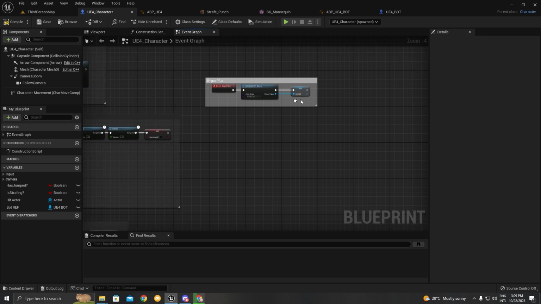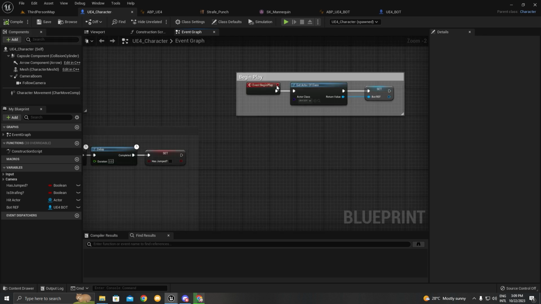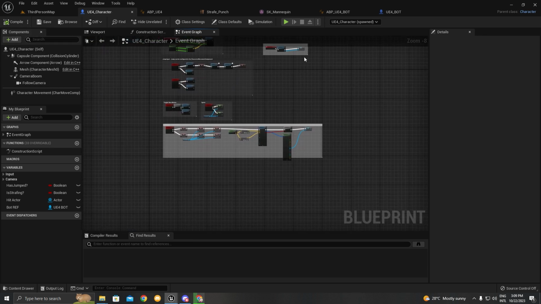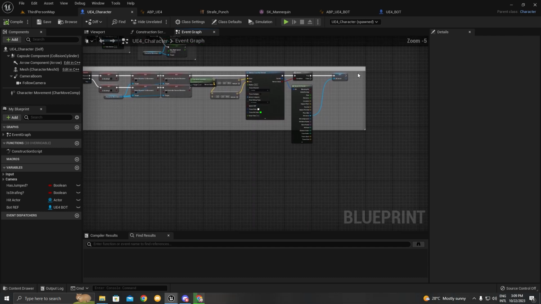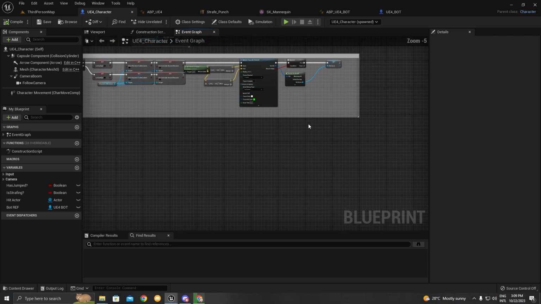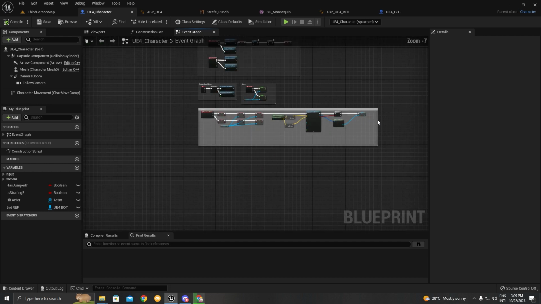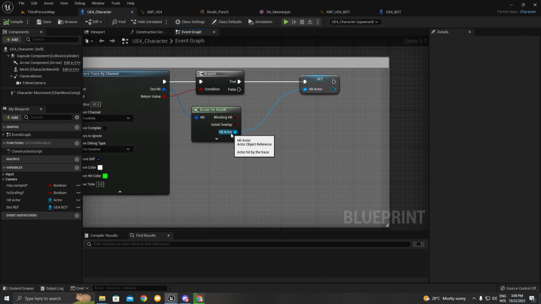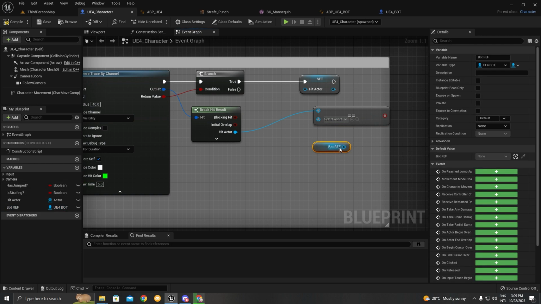So I think we can delete that. So our bot reference is pretty good. It's very good to go. So here, after hit actor, I'm going to check if it's the same reference of the bot.